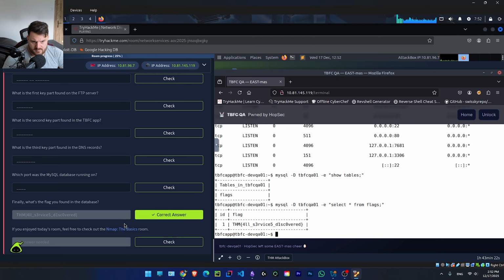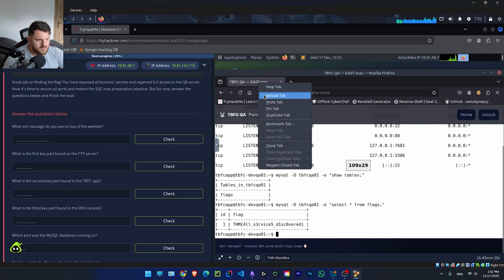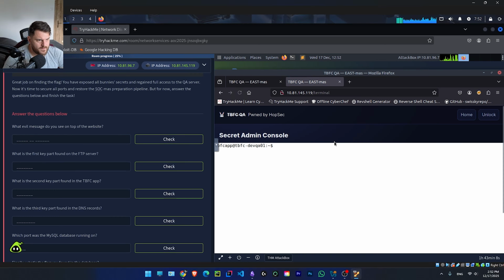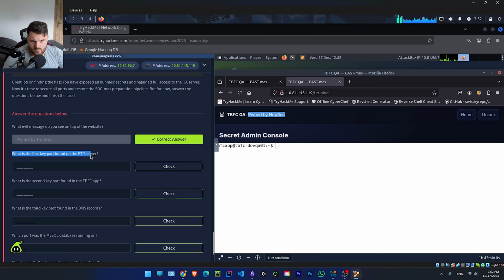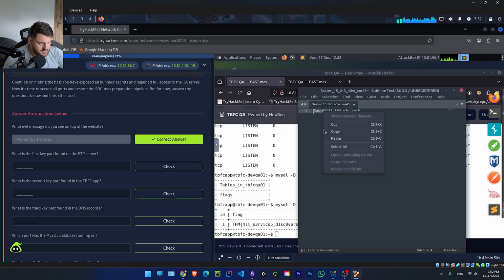Here is the place to put the flag. Answer the questions below. What evil message do you see on the top of the server? Pwned by HopSec. What is the first? Actually, we see it over here as well. What is the first key part? All right, so the first one is Easter, this.